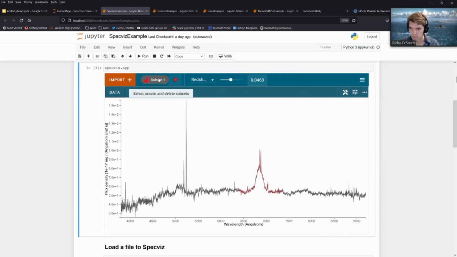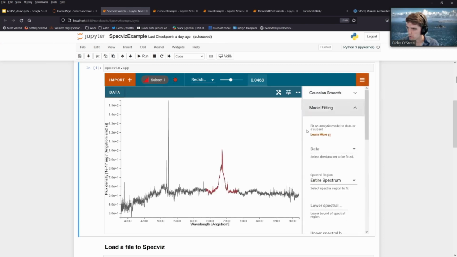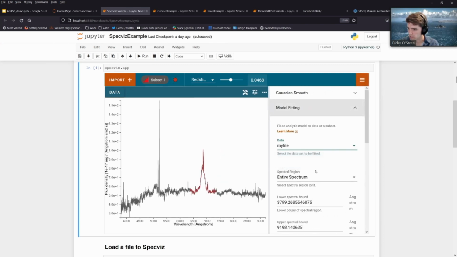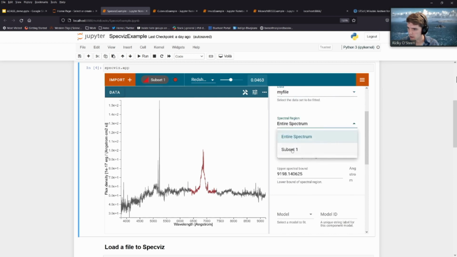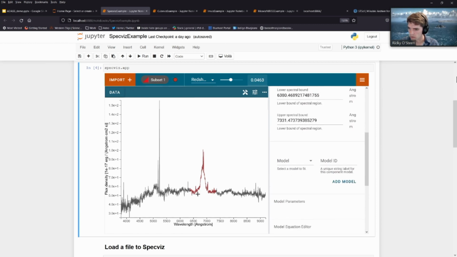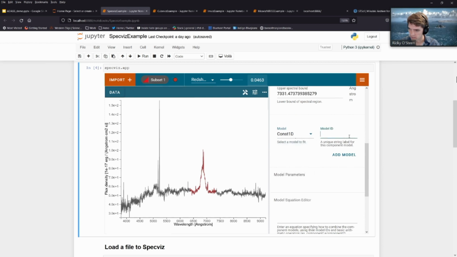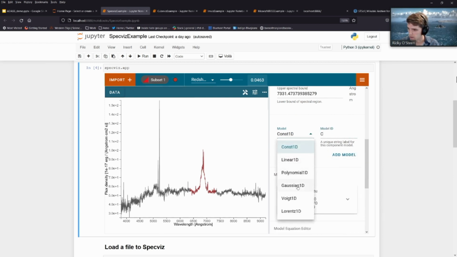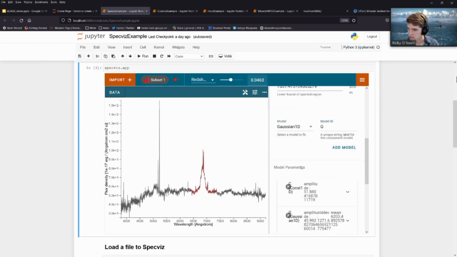And now you can see up here in this menu that I talked about before on the toolbar, there's now a subset 1. I could create another one if I wanted to. I don't want to right now. So I'm just going to select subset 1. And now on the back end, the glue data structures now have this global sense of this subset 1. So if I were to go into the model fitting plugin, for example, I could select my data. And here I could say, I'm only interested in fitting subset 1. So when I go to fit this model, it will only fit within those bounds. I'm going to just select a constant because the background looks pretty constant there, and select a Gaussian and add that.